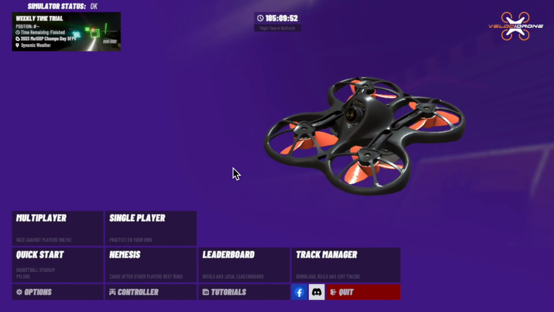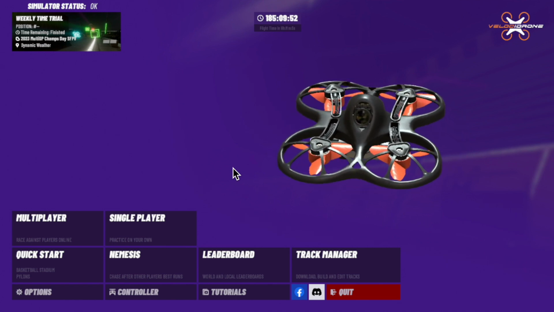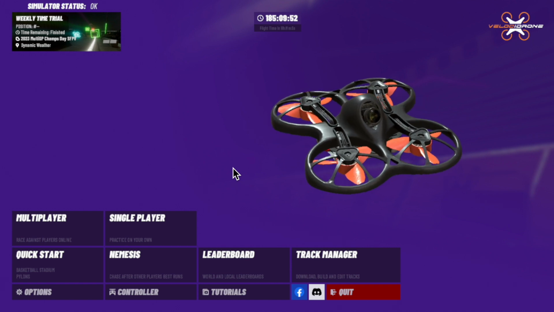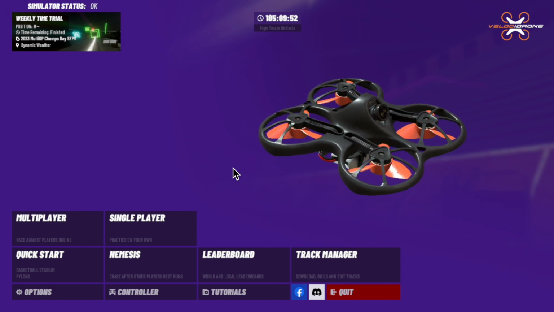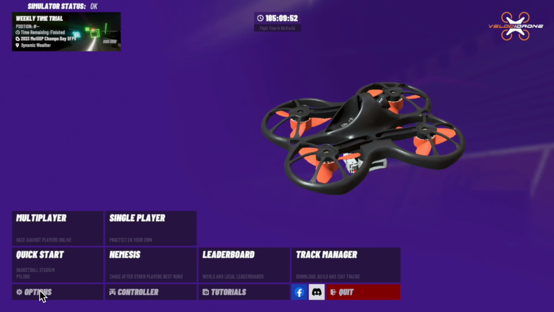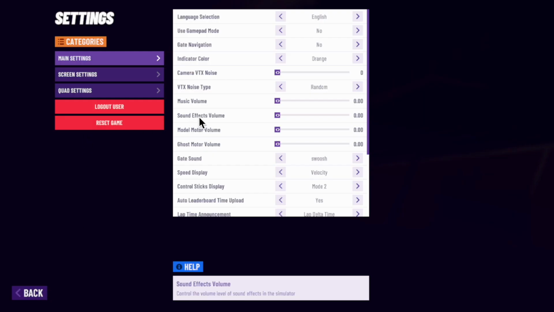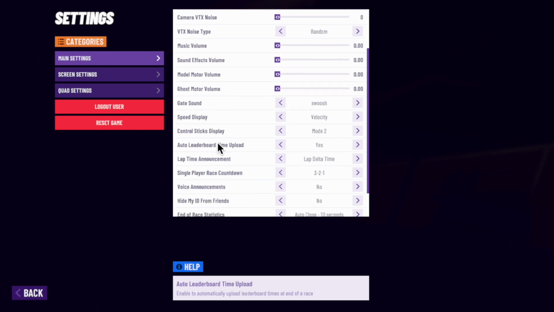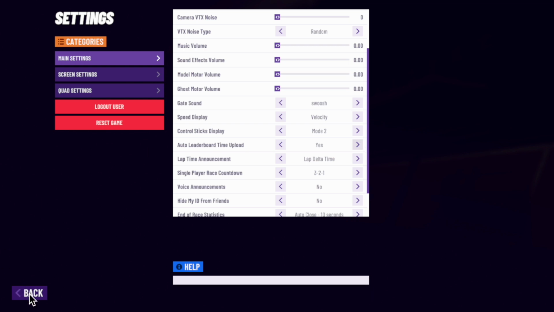Now, once you have that all set, you'll be ready to download your track in Velocidrone. So let's talk about how that works. A couple things you want to do. First of all, you want to come into Velocidrone and click on Options, and you want to go to Auto Leaderboard Time Upload. You want that to be yes. It will be defaulted to no. Turn that to yes, so when you run your track, it'll automatically upload your times. It only uploads the fastest time, so you don't need to worry about overwriting any old times.